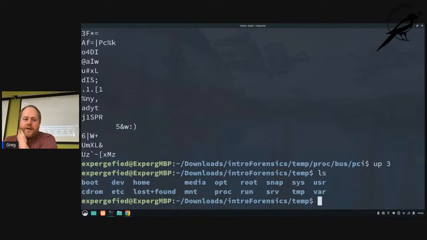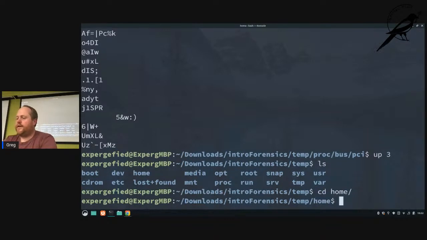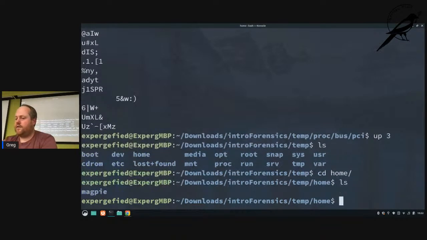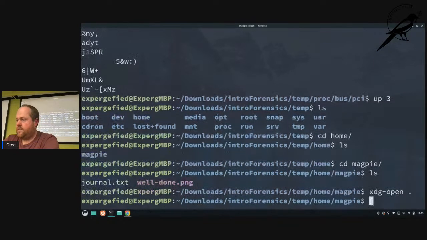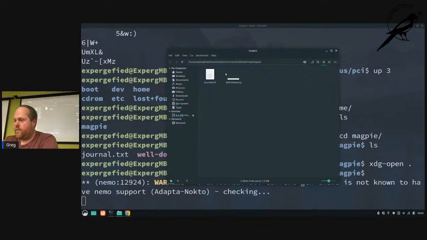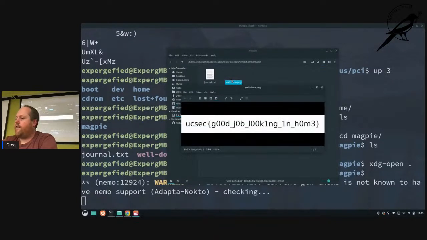So another really good place to look is the home directory. So we can see if there's anything in the home directory that looks interesting. So we have Magpie. That seems like it might be interesting. And we have a welldone.png. So I'm just going to open this up in the thing. And then we have another flag, second flag. Good job looking in home.